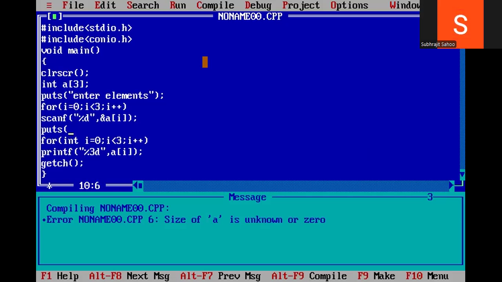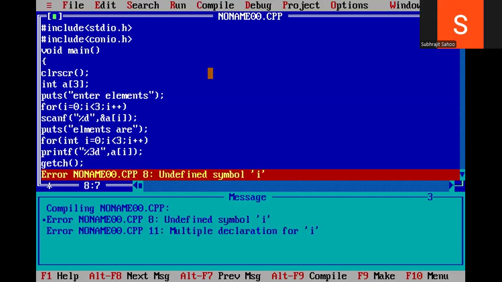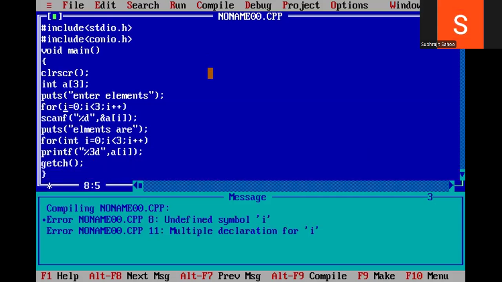Next, puts, these elements are, for int i equal to 0, i less than 3. This one is the correct one. Observe, Alt F9, 2 errors. Where is the error? For integer, now I did not declare i actually, that's why. So at the time you can declare i here also, so no need to write separately. Okay, I'm declaring here also. See, observe, error gone.